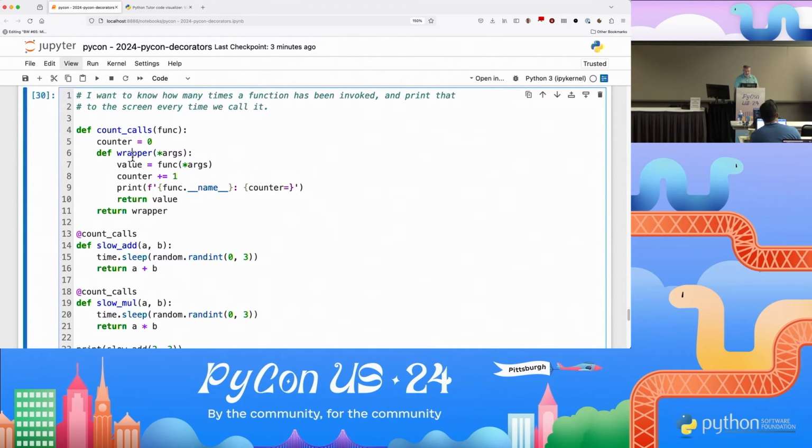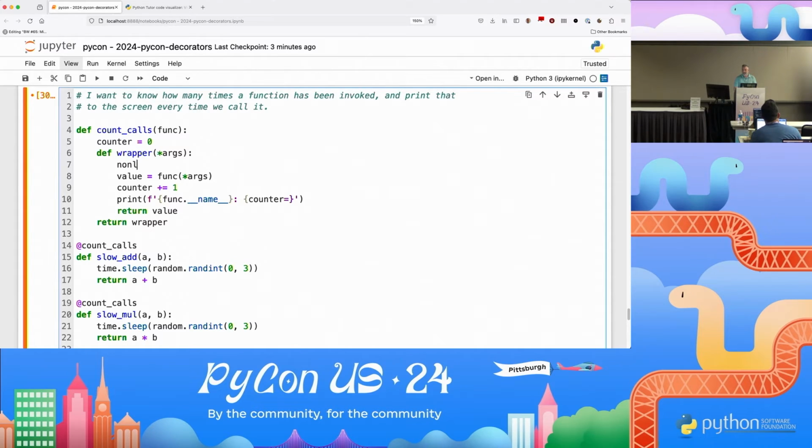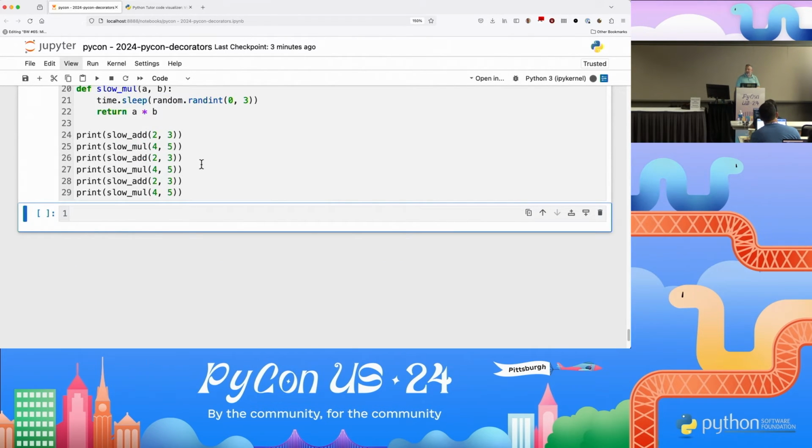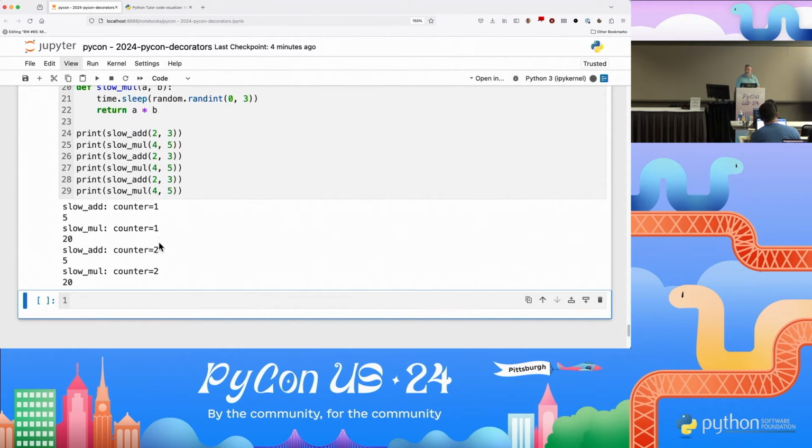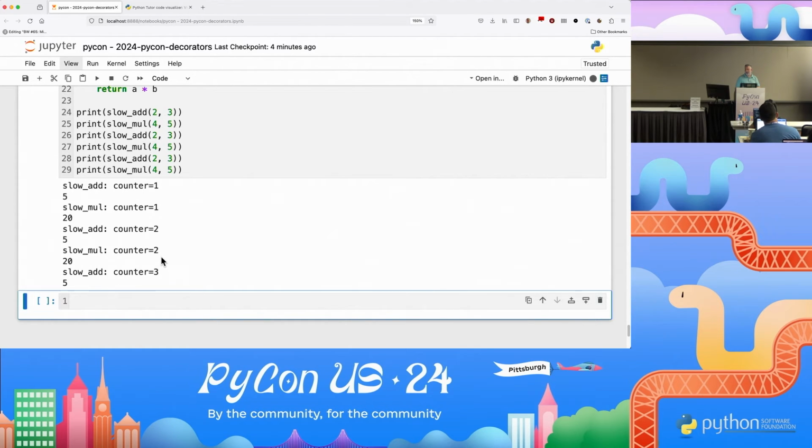And here we use one of the least intuitive keywords in Python: nonlocal counter. What that tells Python is, when I assign to counter, I don't mean to create a local variable in wrapper. Rather, I mean to assign to a local variable in an outer scope. This is similar to, but distinct from, the global keyword, which says I want to assign to a global variable outside of any function. Okay, so now we're doing okay. Now, every time I call it, it's going to go up by 1. So counter is 1 for slow add, and 1 for slow mul. Counter is 2 for slow add, and 2 for slow mul. And then 3 for slow add, and 3 for slow mul.